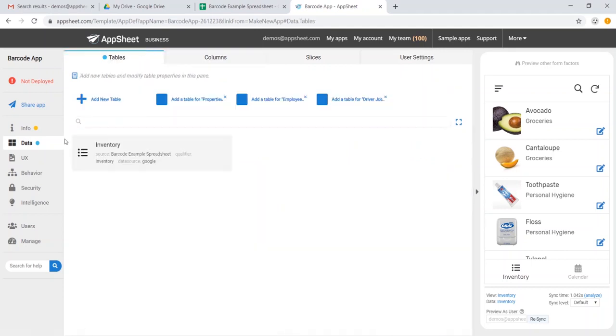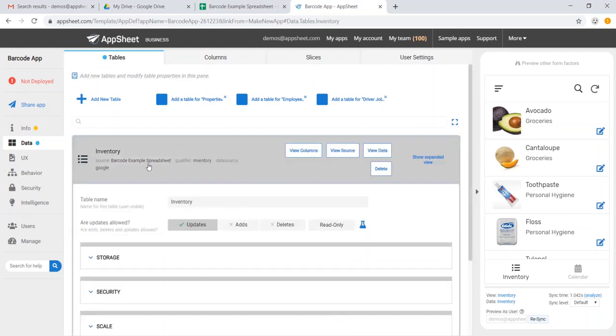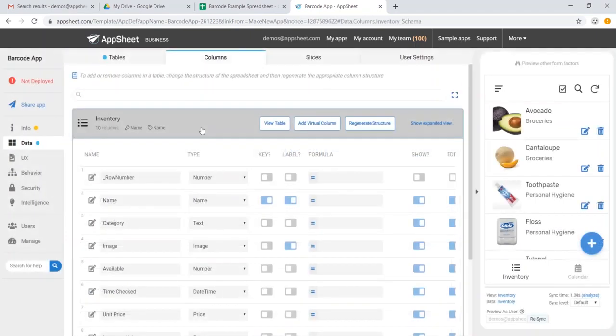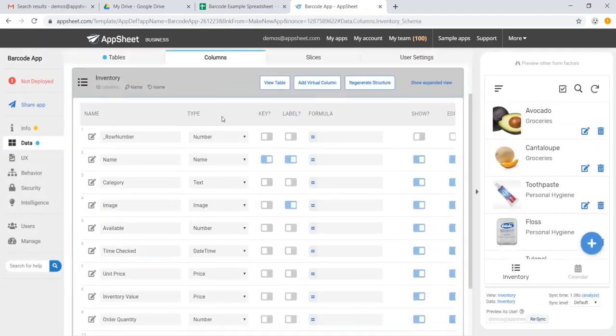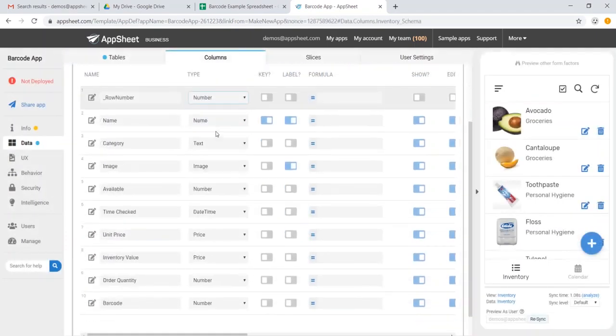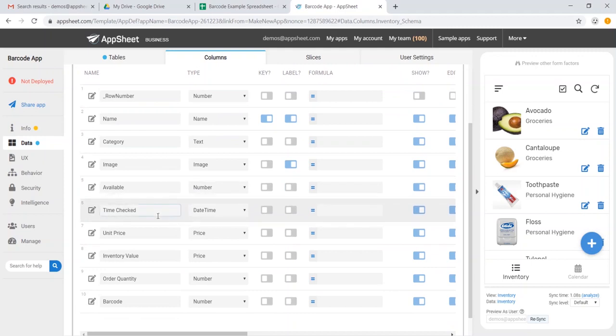We'll start with our tables section of the data tab. And here you can see that we have our inventory table, and we're going to go ahead and allow adds and deletes. And so now we can add and delete rows of data directly from our app into our spreadsheet. Here in the column section, you can see that AppSheet has done its best attempt at identifying what type of data each of these columns represent.